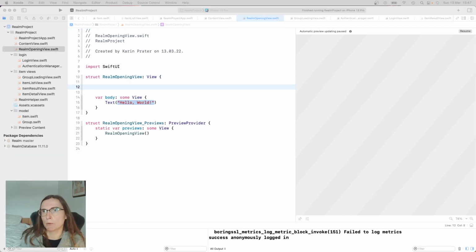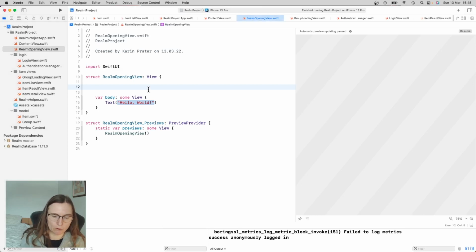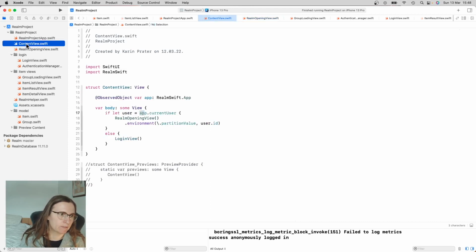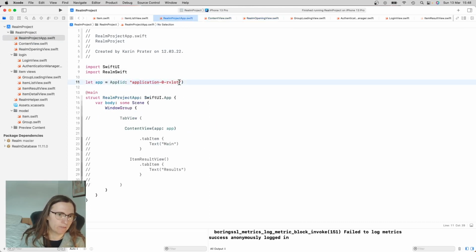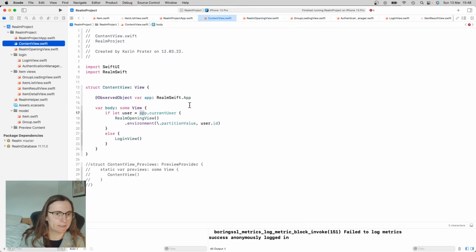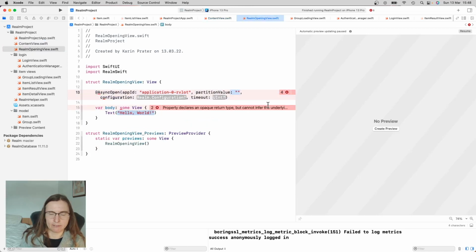Similar to the app user, whether you have a user or not, we can also observe the state of the realm opening. And there are two property wrappers. One is async open. This is the app ID, the same as I had in here. We need to handle this a little more elegantly in a later step. So this is the string partition value, the same as I just set here in the environment with the user ID. You can just give an empty string and it will use the value from the environment, so passing this is a little easier.